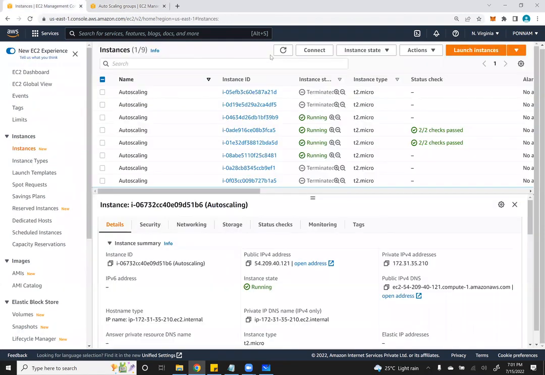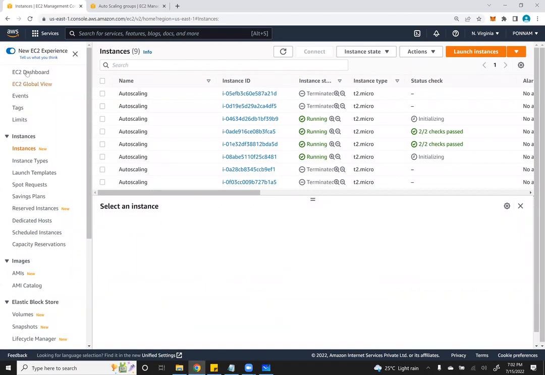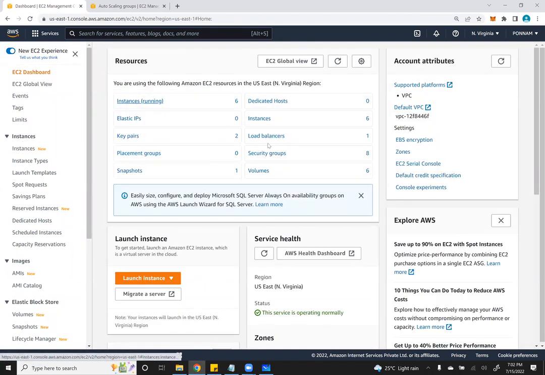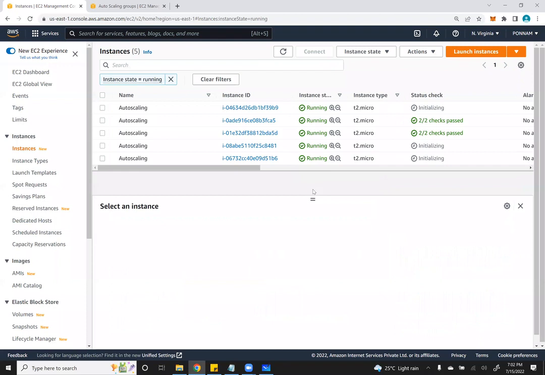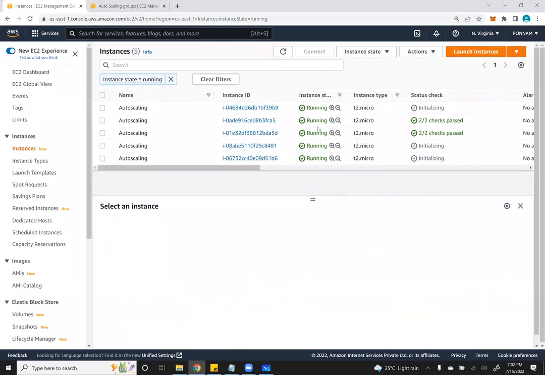Okay, if you go to the EC2, how many instances are running? 5. 2 plus 3, 5. Desired capacity we set as a 5, right? So 5 instances will be running.